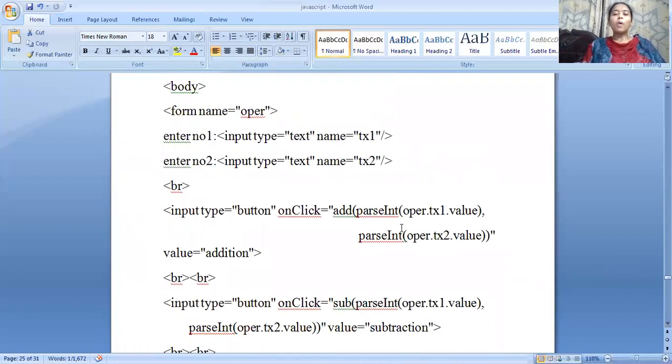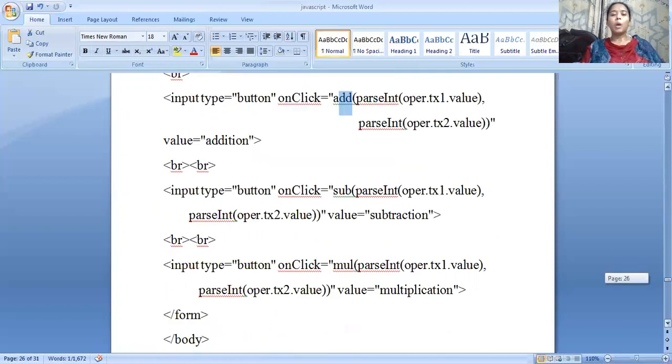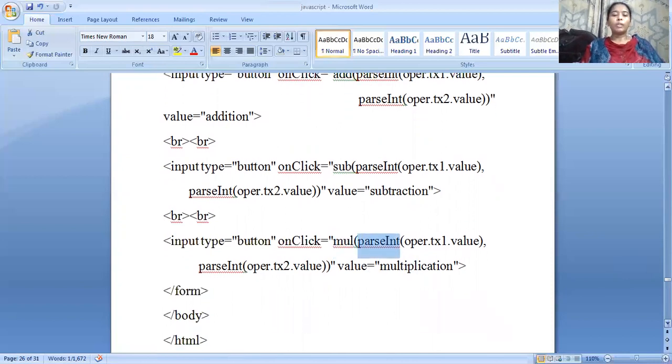So when I click on the button called addition, on click is an event, automatically add function should be displayed. Add function should be displayed and it displays the output. So when I click on subtraction, the value of subtraction should be calculated and displayed. When I click on the button multiplication, the multiplication function should be highlighted and displayed. So let us see the outputs of this.